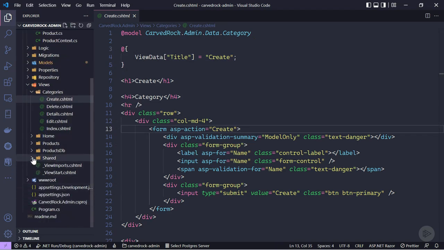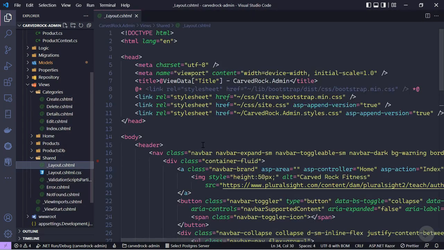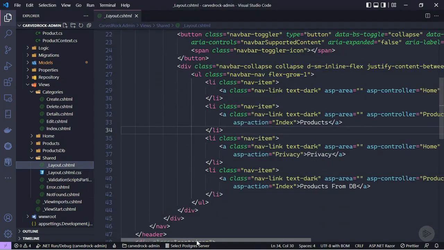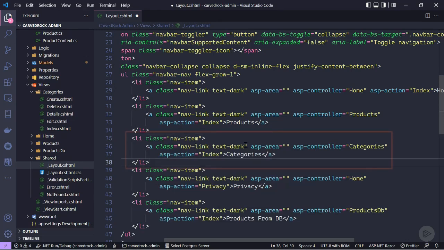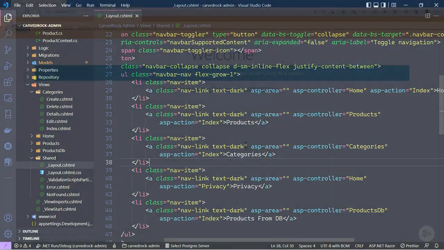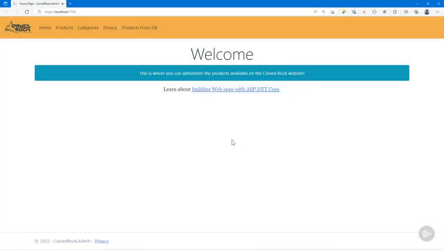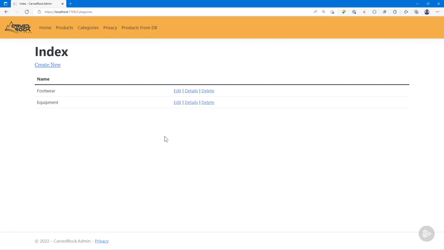Let's modify the main layout page to have a link for categories in the navbar. I'll get down to the navbar section, add a space after the products nav item, and paste in a similar link called categories that references the categories controller. Let's run it and verify that we can edit categories. The app comes up fine. We'll click on the new categories link, and the list of 2 categories comes up.